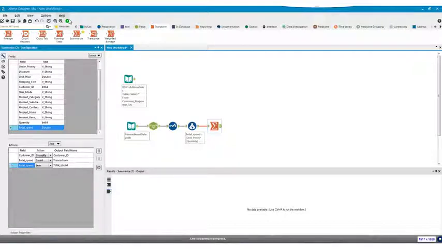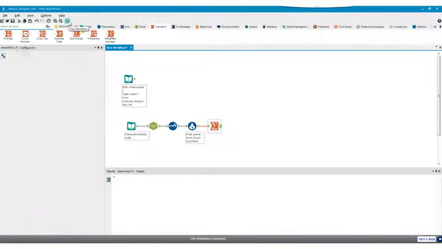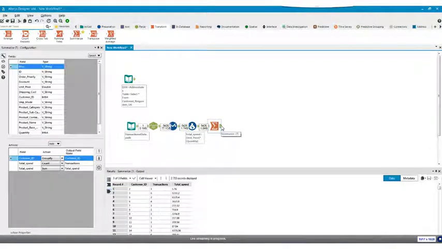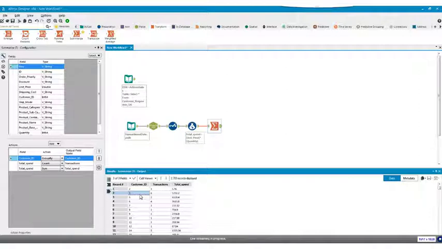So I'm left with 3 fields: customer ID, transactions, and total spend. So now when I hit run, we can transform the data so we can clearly see, well, customer 3 made 6 transactions and spent just over £5,000. Now that we've changed the formatting of this data, we can now start to think about blending it together, because at the moment all of these data streams are independent of one another.